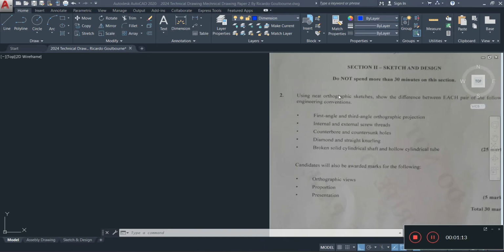It says that you're also going to be awarded marks for candidates who show orthographic views, proportion up to par, and the presentation, and that is 5 marks. The actual task is 25 marks, so overall marks are 30. Alright, so let's get into things now. Let's start at the bottom and work our way up.